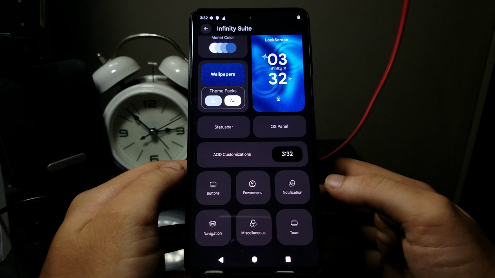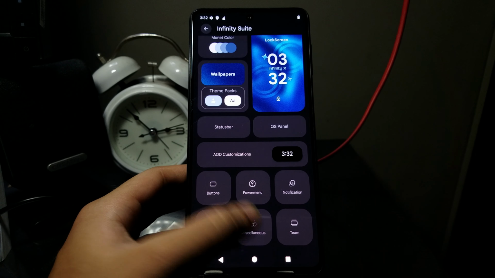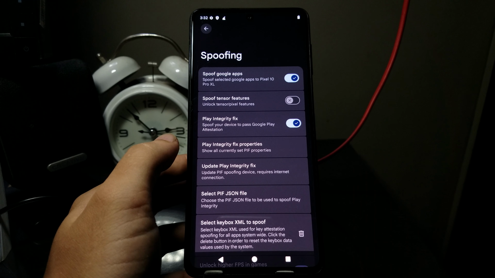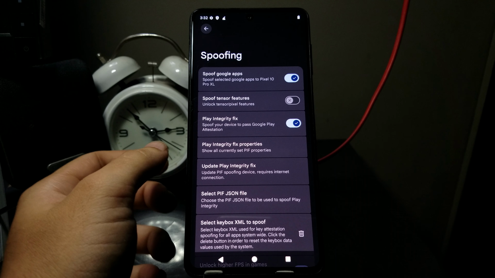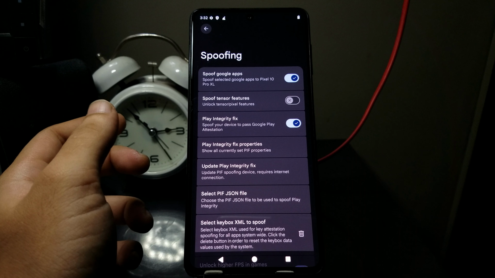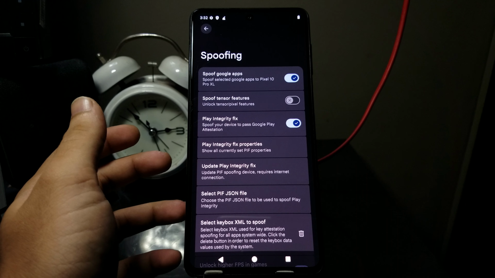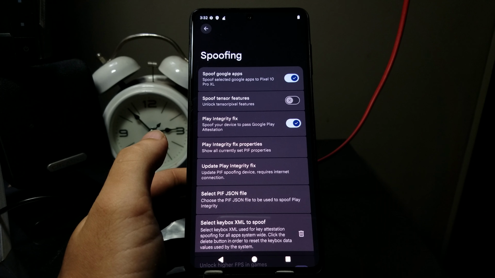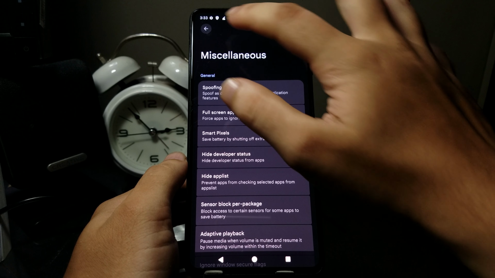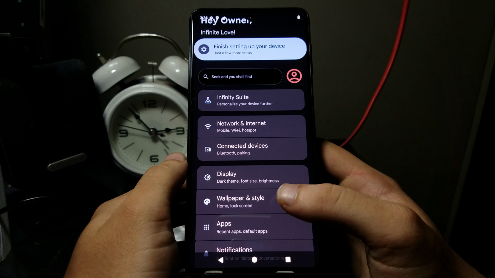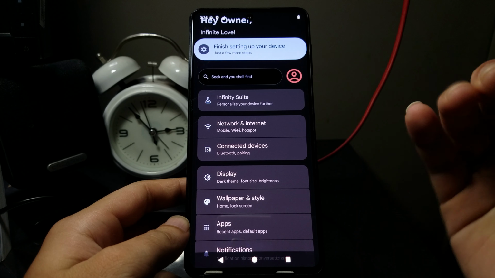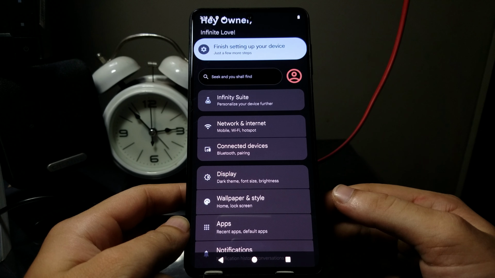That is very good. One thing I like about this ROM is you can actually get strong integrity right out of the box. Right when you install the ROM, you just need to come over to this spoofing page and tap on update play integrity fix, and that is it. You will literally get all the 3 tick marks. Basically, you will pass strong integrity in the Play Integrity API Checker app. That means you can easily use your payment apps and banking apps without any issue.